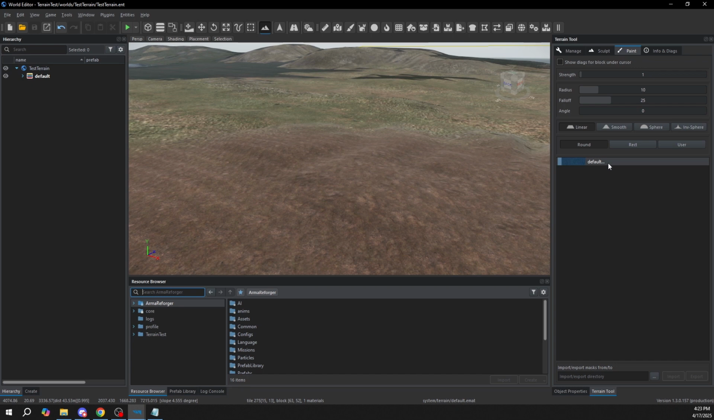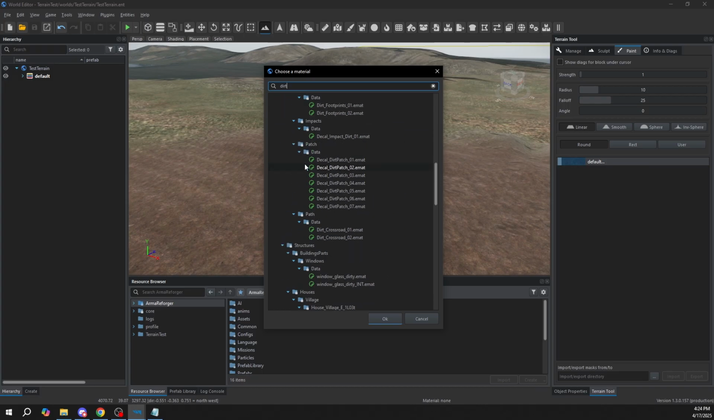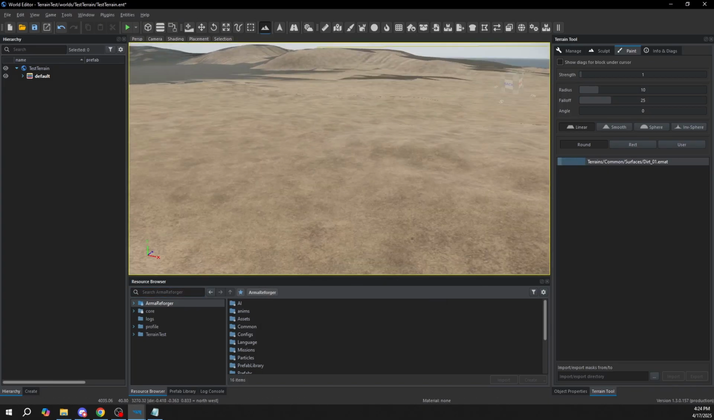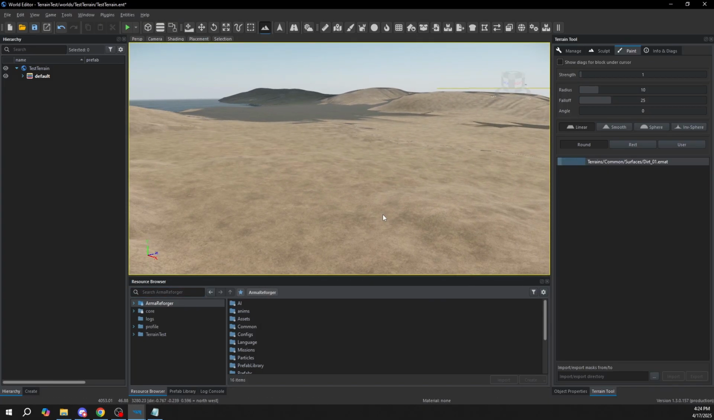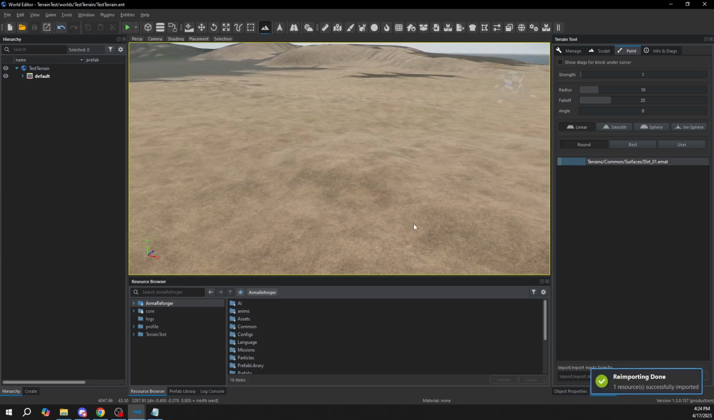Think of it as layers of earth. So what does grass grow on? It grows on dirt. So yeah, you want to put dirt in there, and we can type dirt in here and find, under our terrains common surfaces folder, dirt. And now I know this doesn't look very good, but don't worry, don't get scared.